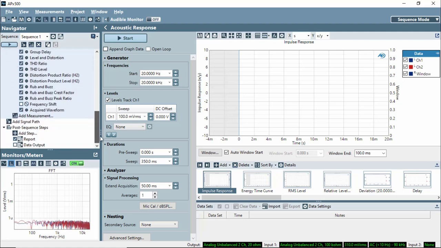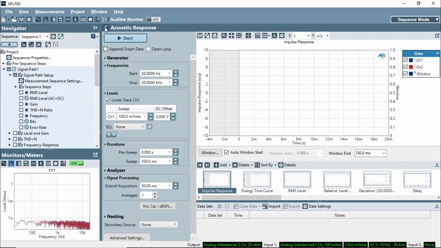If we scroll down to the bottom of the sequence, there is an item called Report, which we will unselect just so that it isn't popping up each time we run the test. Next, we will set up the signal path. By clicking on the left arrow, we will shift the view in this pane from the test setup to the signal path setup.